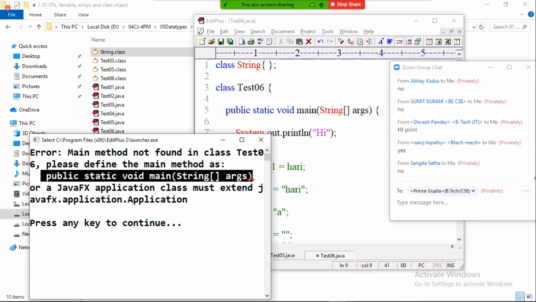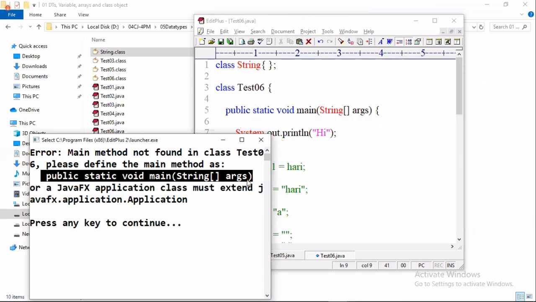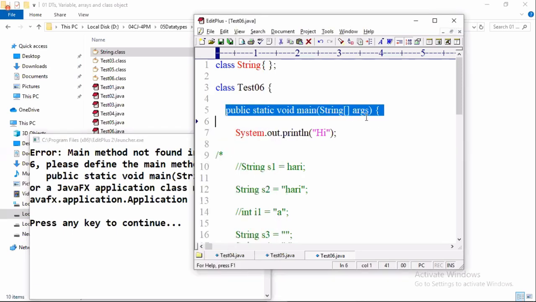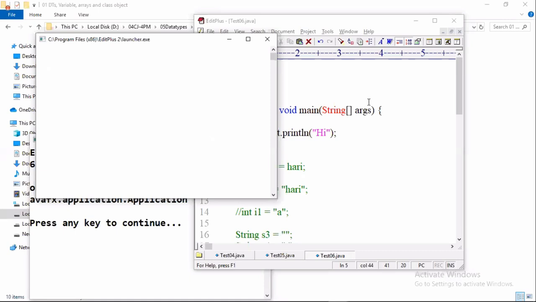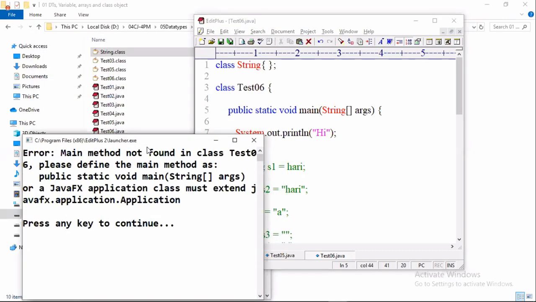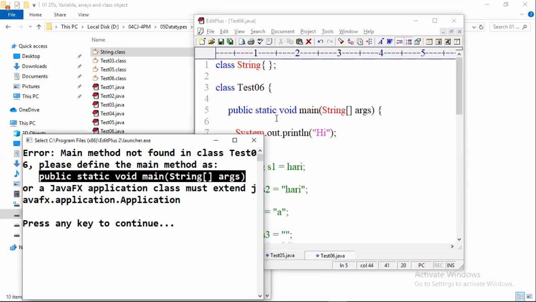Mr. JVM, why are you confusing me? I created the same main method only. The main method is there, right? Copy, delete it, paste. Maybe some characters are missing. Save it, Control 1, compile, execute. Right? The same error is coming: public static void main String array args not found.